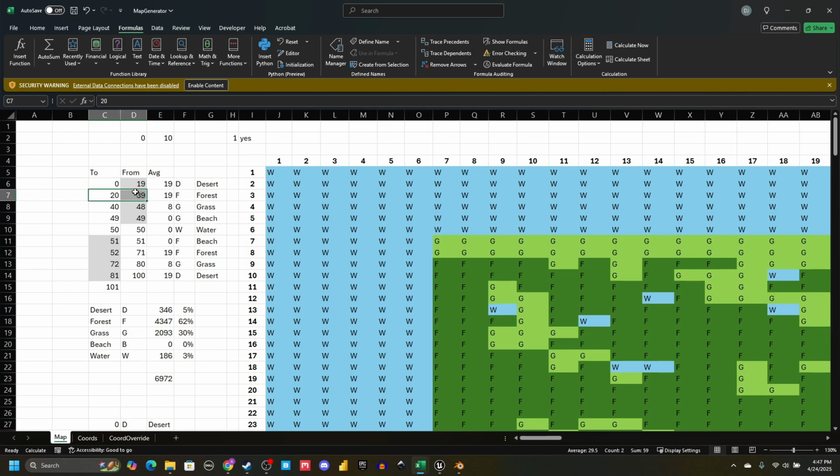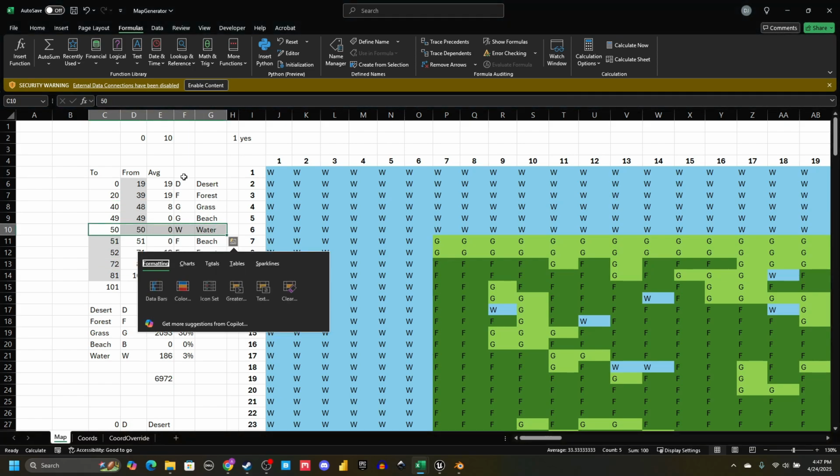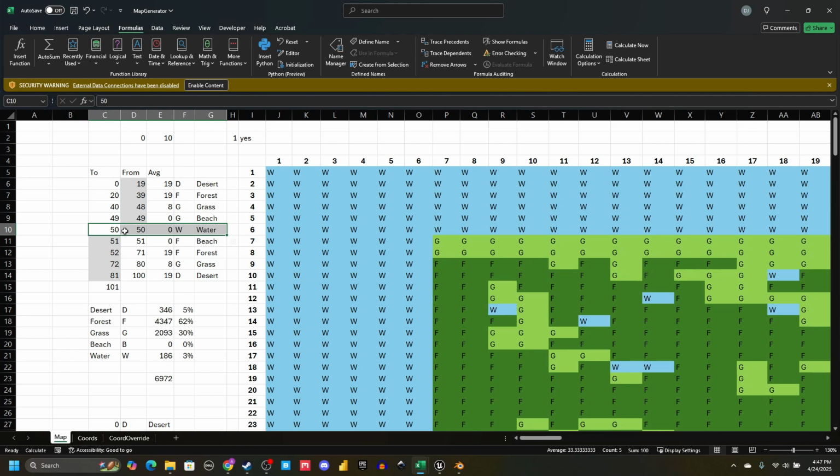Why is that? Well, I have forest being 20 to 39, and over here 52 to 71, and then I have grass being 40 to 48, and 72 to 80. The reason I did it this way, going up and down, is because we're determining a negative or a positive number logic. Our first thing is is it a positive one or a negative one, and then multiply that by our random number in a range of 0 to 10, or whatever we specify, plus the average of the adjacent tiles to get some smoothing.